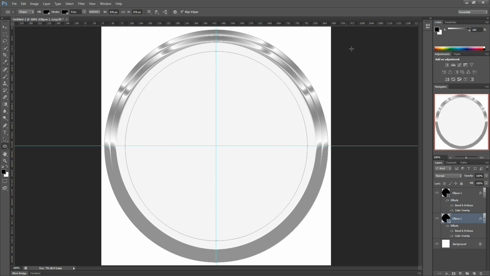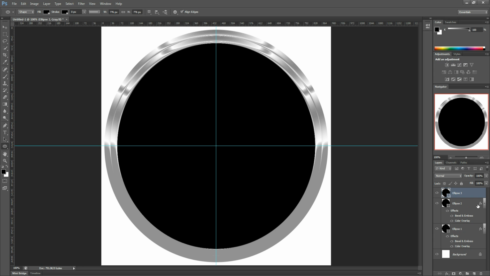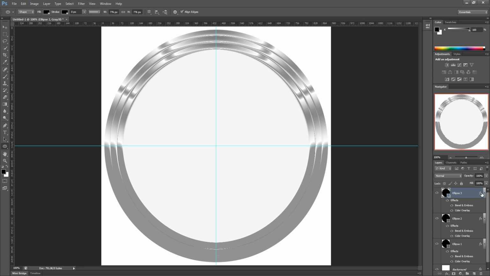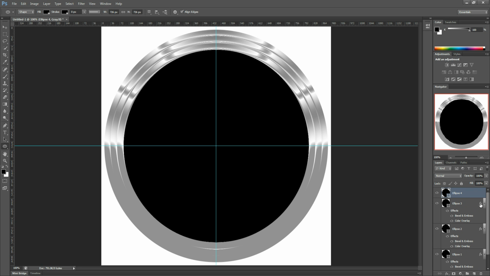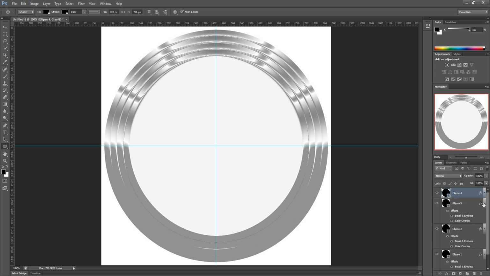Again, we'll go in, create a circle slightly smaller than the previous, and then we'll copy over the effects, and there's our third ring. So let's do a fourth ring now. Same thing, and we'll just copy those over. I'll close these effects down in the layers panel just to give us a little bit more room. There are four rings.